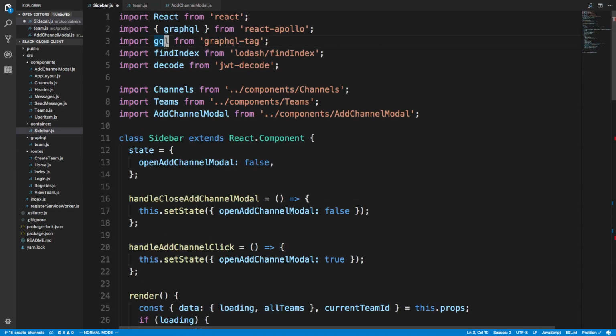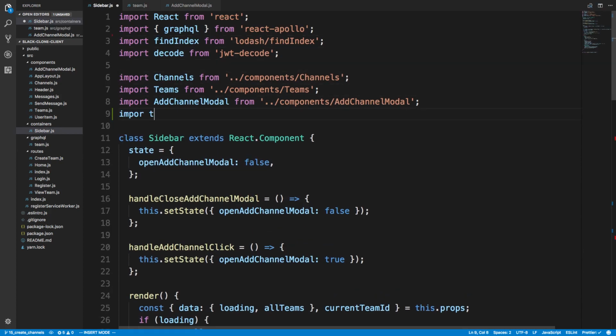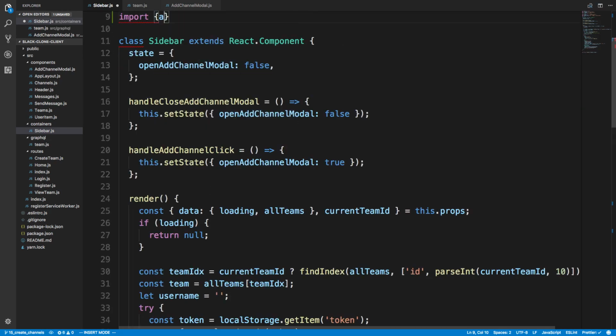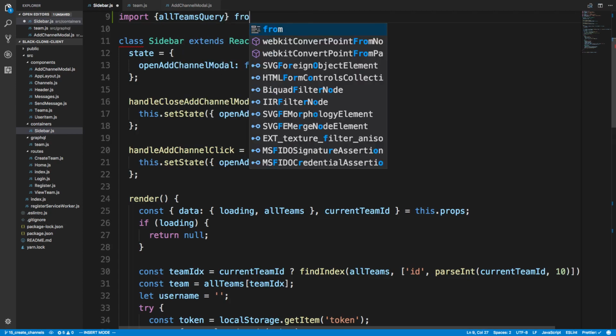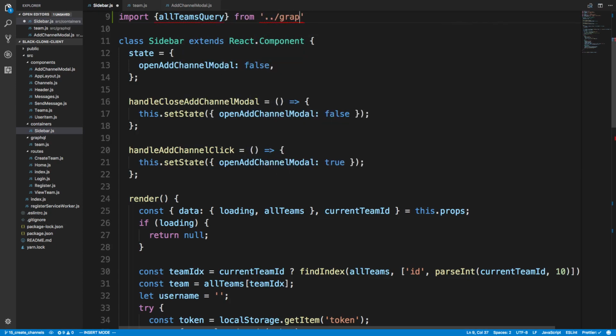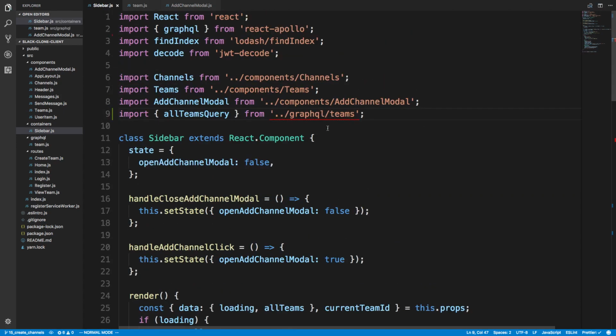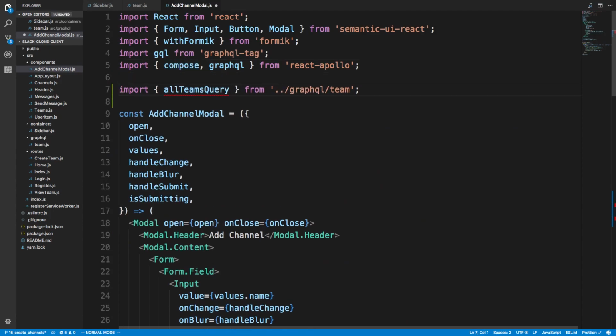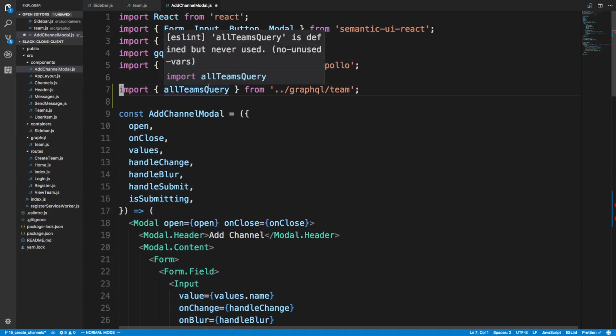And so here, instead of importing there, I'm now just going to import the query. So it was all teams query, and it was from GraphQL slash teams. And unable to resolve GraphQL slash, oh, it's team, not teams. And we're going to do the same thing in our add channel modal up here. So now we have this all teams query.